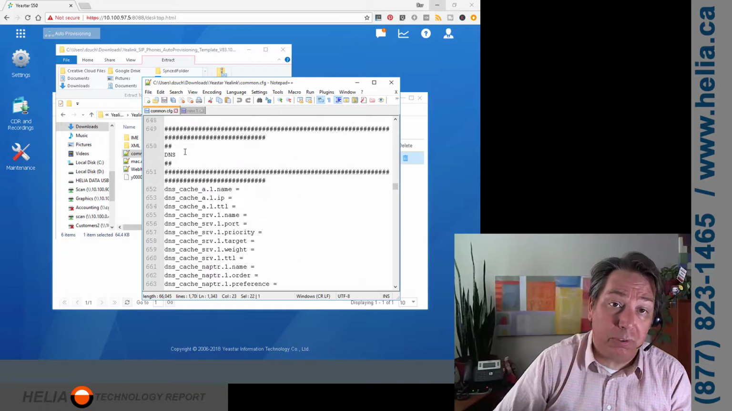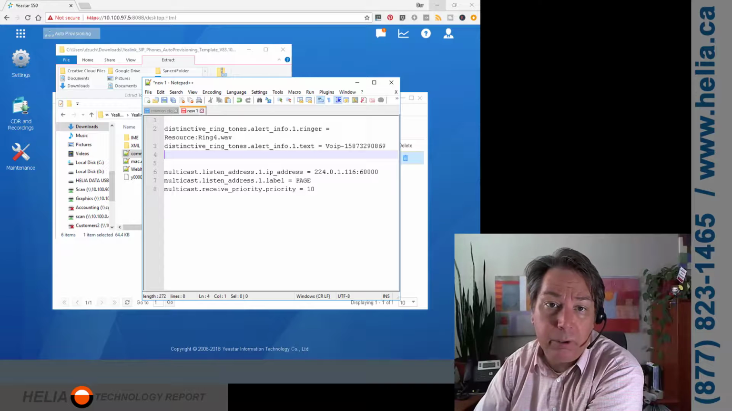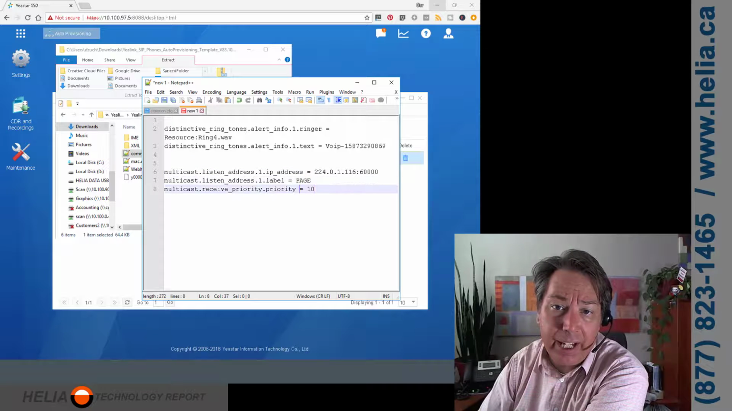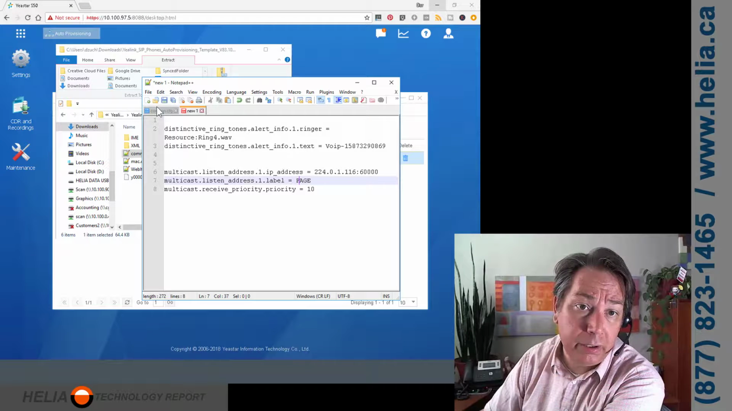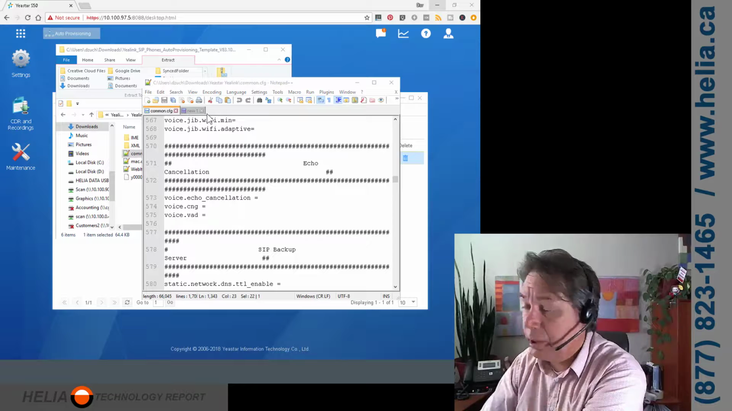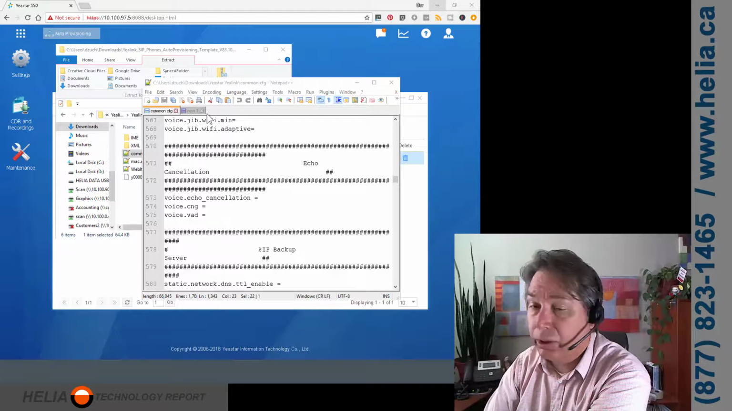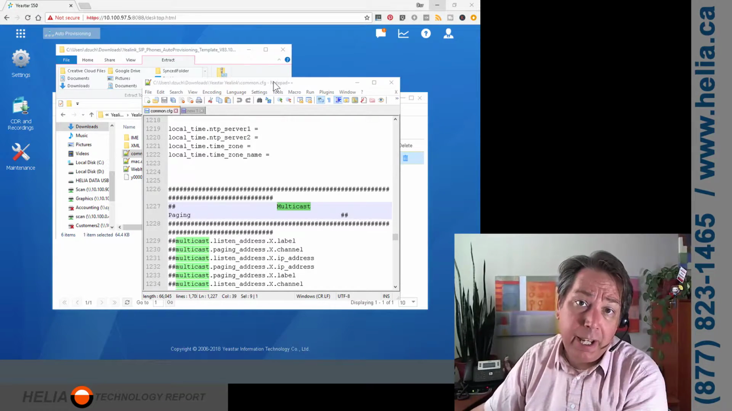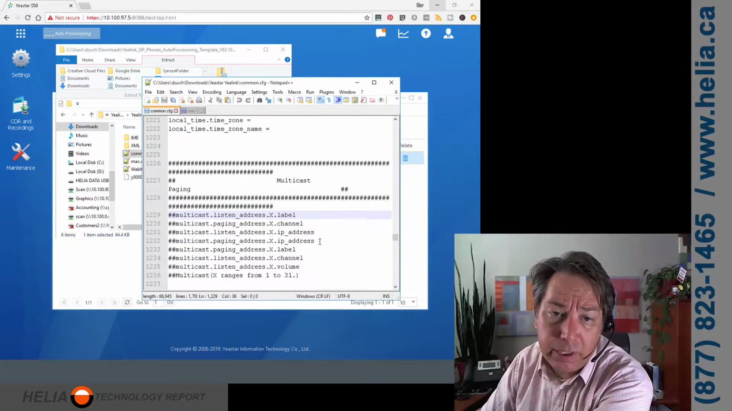There's a couple of things we're going to add in here. First is our multicast. I've got some of the lines for our multicast here that we want to do. Here we are, this is the first one. There's the address that we're going to use for the multicast. We're going to put a label in, and then the page priority is 10. So let's go over here, control F for find, and we're going to go multicast. Now, I'm using Notepad++ here.